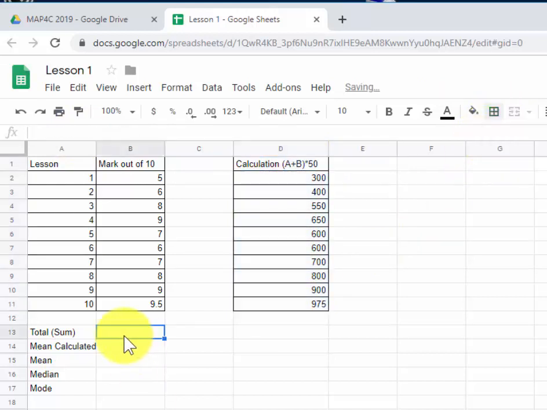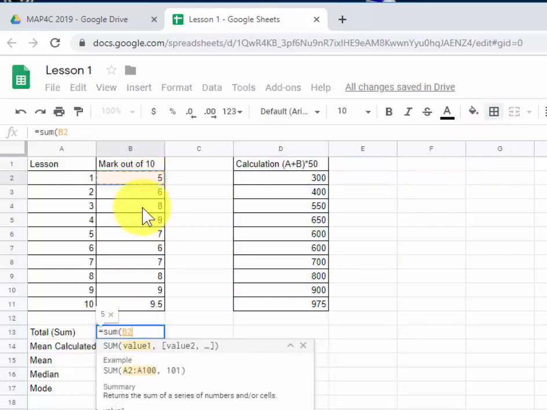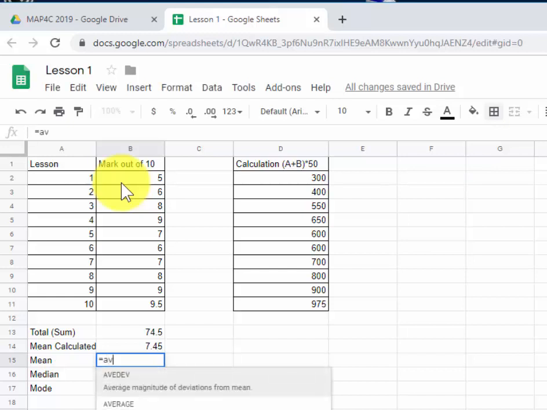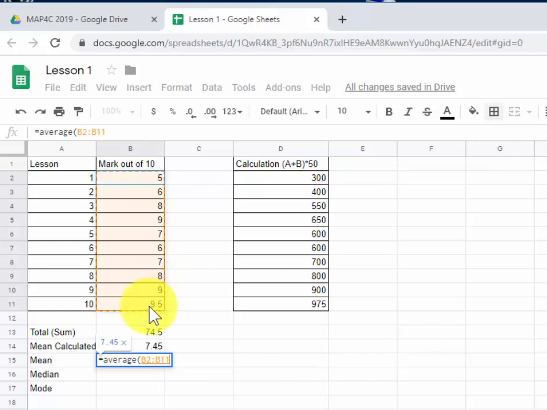Okay, total. We could say equals sum, which means add, bracket. And I can highlight all these numbers and add them all for me. Remember mean, which is kind of like an average. It says equals, you add them all up, so whatever's in here, and I'm going to divide by how many numbers were there. There was 10 numbers. There we go. Or there's also a calculated one in here to say equals average, which is also the mean, and I highlight all these things.